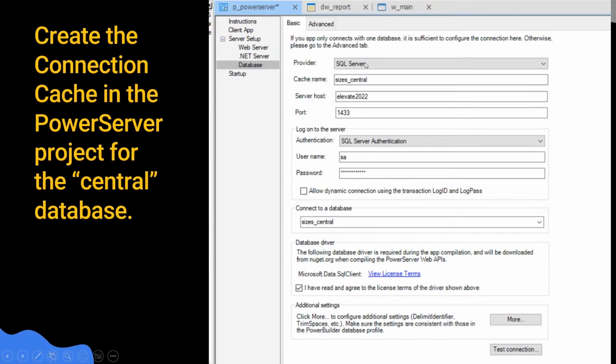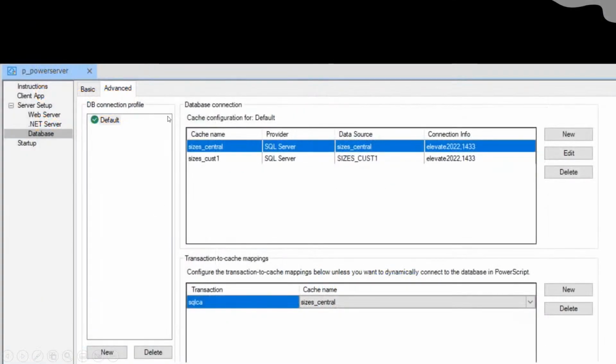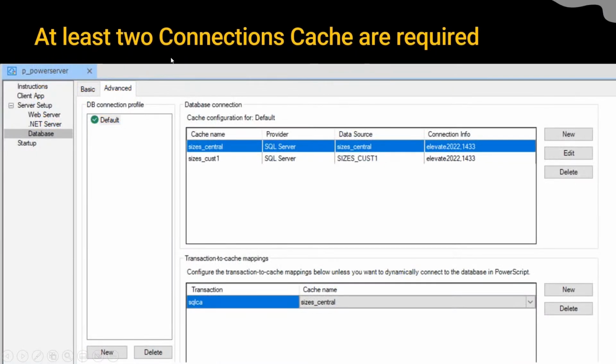We're going to define the provider, SQL Server, the name of the cache, the host, the port, the username, and the password, and we are going to connect to the SaaS central database. Also, it is required to have at least 2 connection caches. For example, I'm going to have the SaaS central database to deploy my project, and also I'm going to have the connection cache for my first customer.